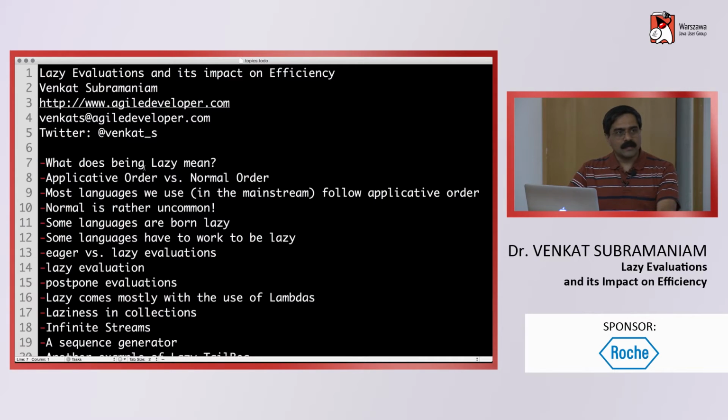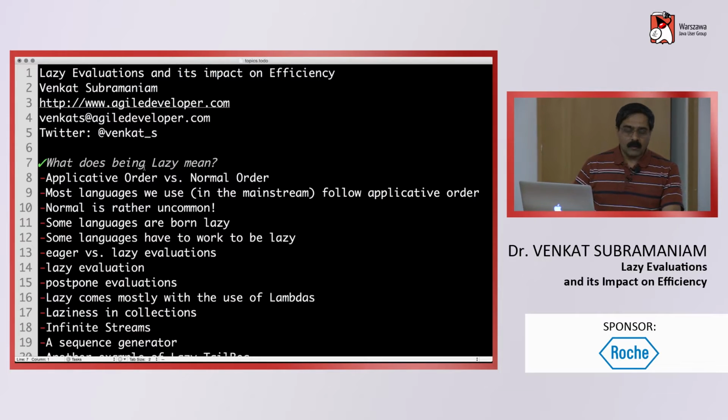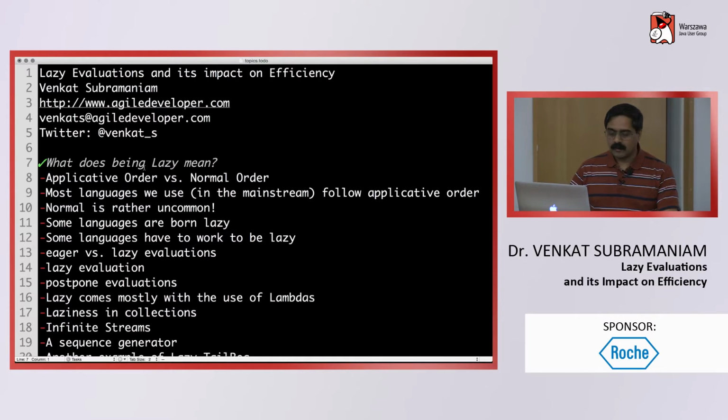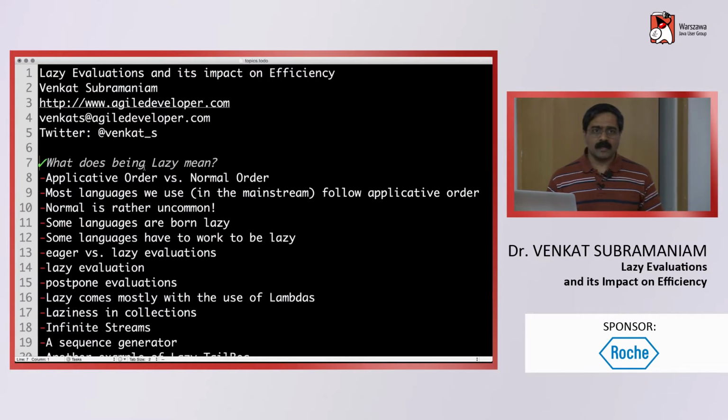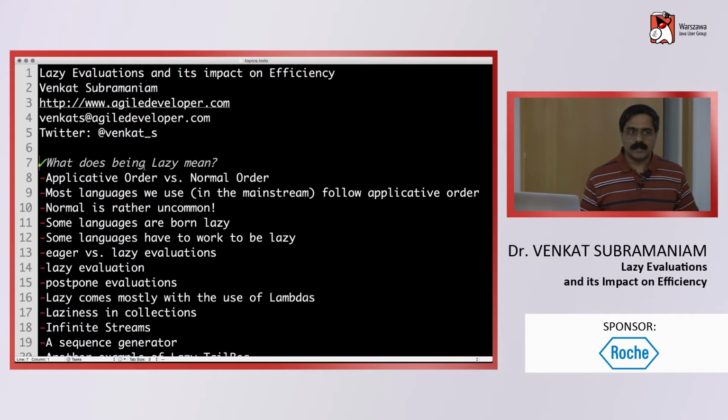So I want to talk about lazy evaluation and how it has an impact on efficiency. I want to first start talking about what it really means to be lazy. Well, when it comes to program evaluation, we always want to know when a certain instruction gets evaluated. Most of us have been programming in the imperative style, and in imperative programming, we mostly do what's called eager evaluation. Eager evaluation is when we evaluate things as soon as we get to the instructions.